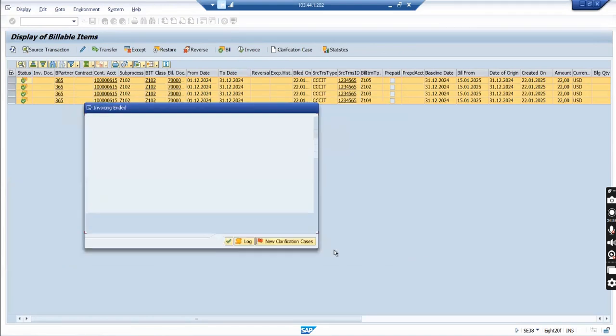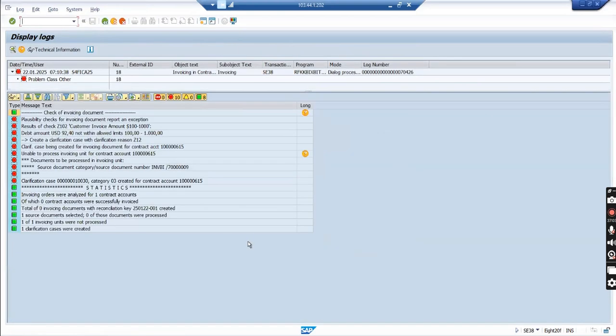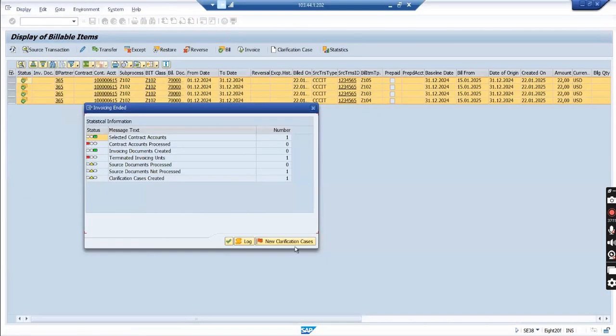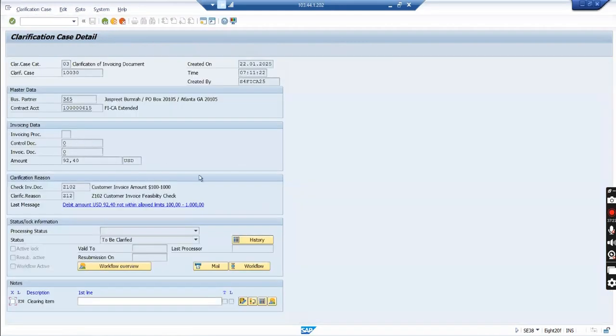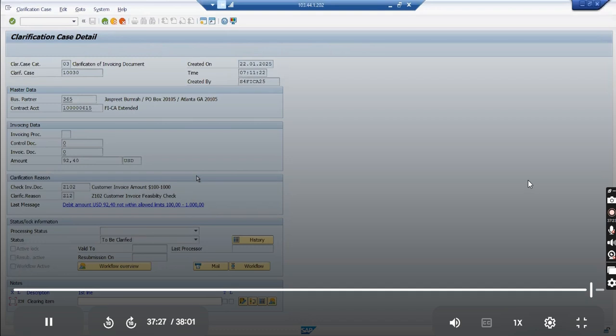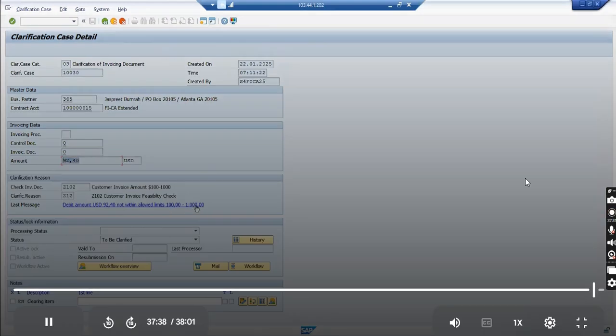Click on create clarification case. Okay, so in the log, if you go to the log, it will show why this went to clarification. This is not within the feasibility and all. Now go back, I want to see the clarification. Click on new clarification cases, click on it, and it will show you this clarification case is created. Okay, get inside, and this is how the clarification case looks like. This is the display view of clarification. Everything it says that amount is this, but expectation is 100 to 1000. That's why it went to clarification.